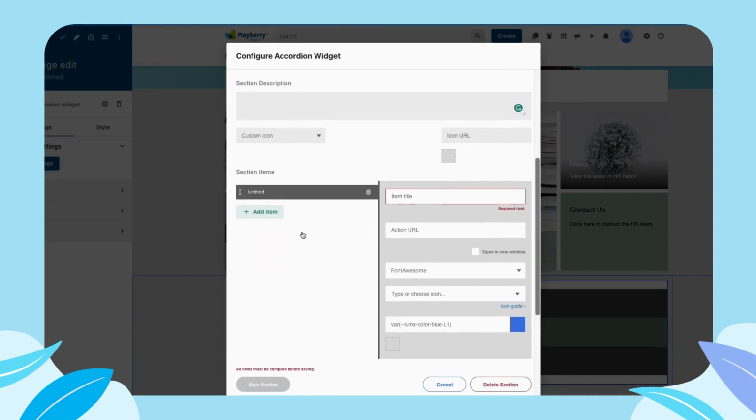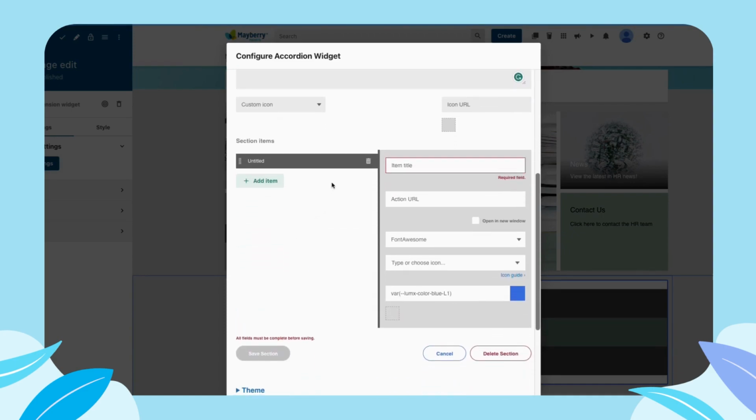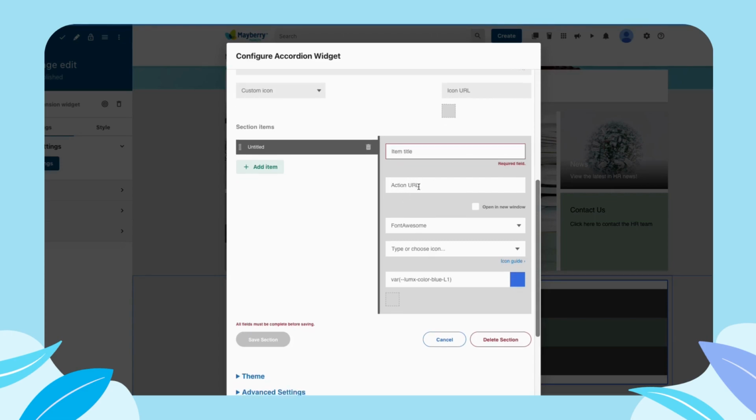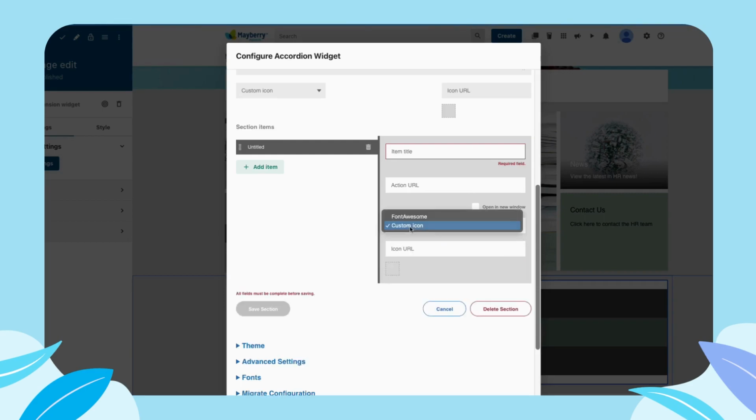Then within each section, this is where you're actually adding the items, or what show when you actually click on the accordion section and expand it. So you can enter item title as well as where that item is going to take you. Would you like it to open in a new window or not? And then again, with the icons, you have control over an icon here. Would you rather select one of the preset ones from Font Awesome, or you could again always upload a custom icon.